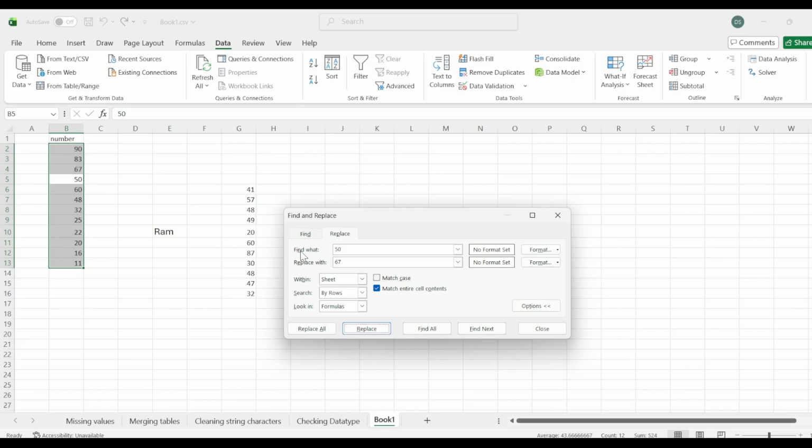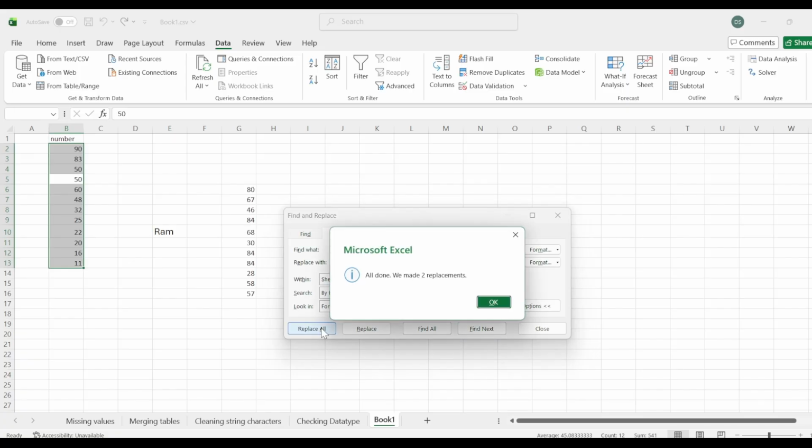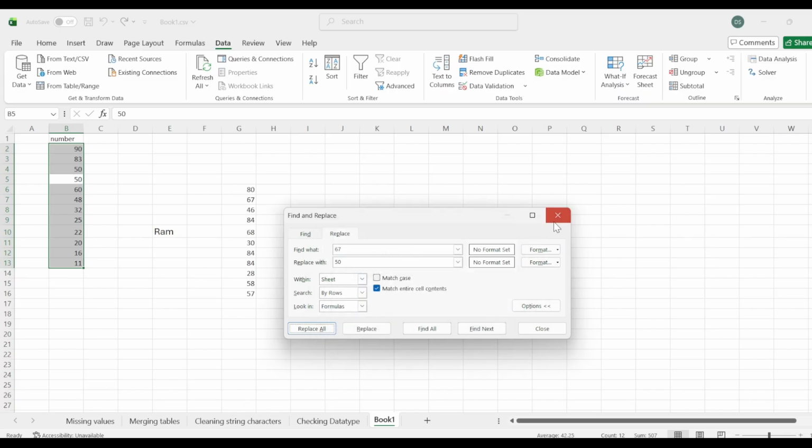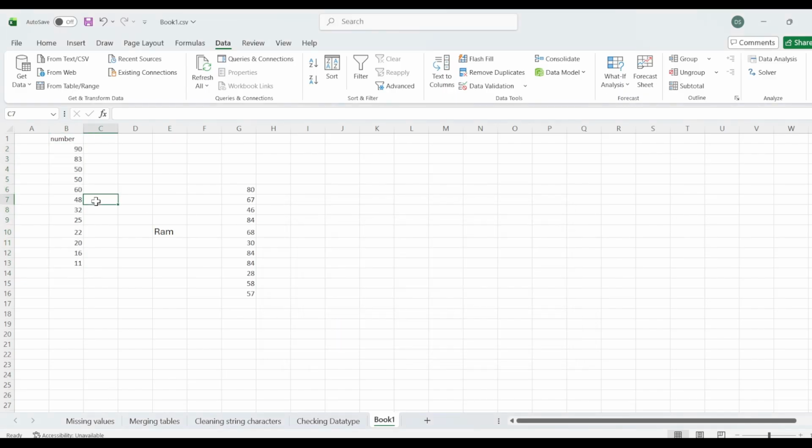So you just click on the Replace All button. When you click on it, it will replace. All done, we made two replacements. Just click OK and it's done. Okay, 50, 50. So that is how you can find and replace.